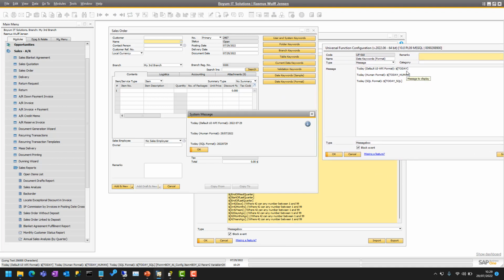So I'm just using today here. But on all the keywords, I'm just using today right now, but every single one of the keywords we saw in the other long list can have an underscore human. And if you do that, it will use the format of the Windows machine that you're running on. So you can see now it's taking it on the 29/7. So you can see exactly the same as it is down here.